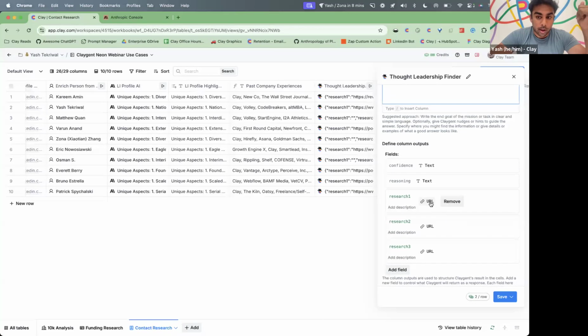And of course, here at the bottom, I have for Neon in particular, this is what makes Neon so special, this output formatting. So I've told it it's going to be a URL, and I want it to be in these 3 different fields.